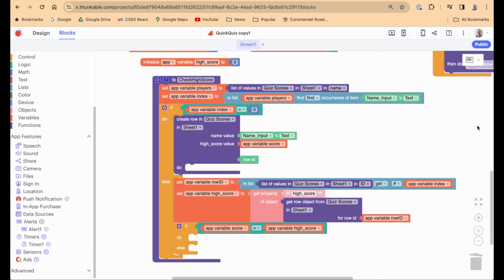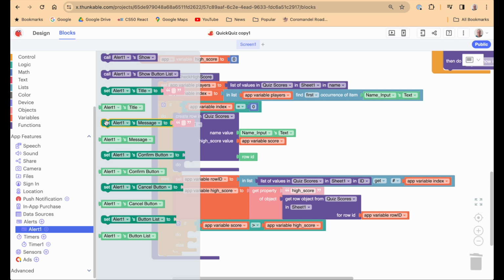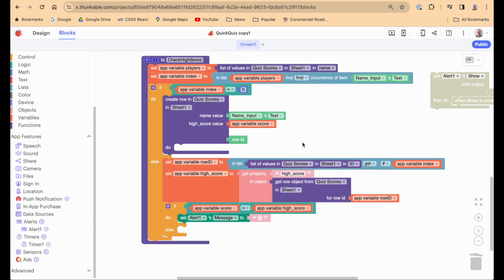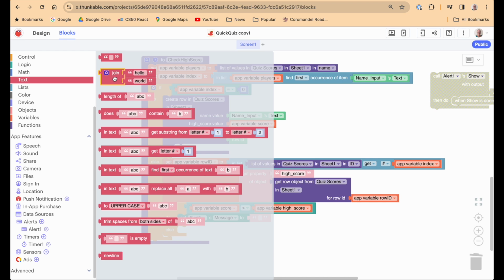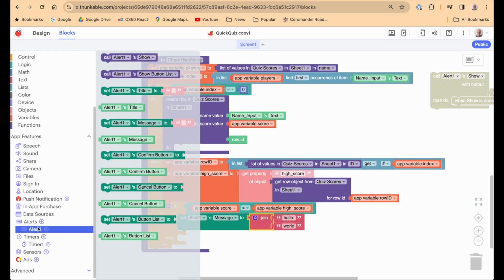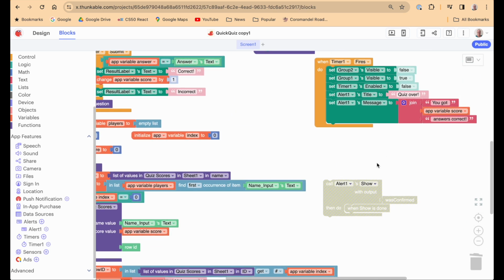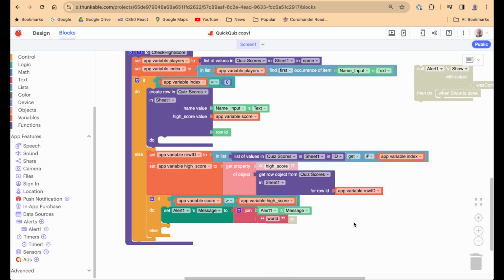So let's set the alert message. And what I'm going to do is let's move this out of here, turn it off for now, and let's join a new message to the existing message. So what we can say is join. And we're going to take the existing message, which says, hey, you got so many answers correct, that's your score. So we're going to join that with an additional message: you topped your high score.